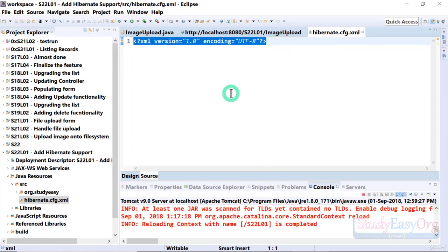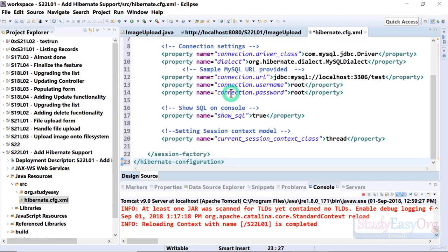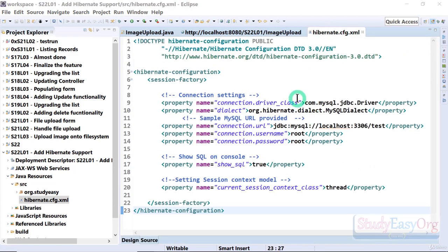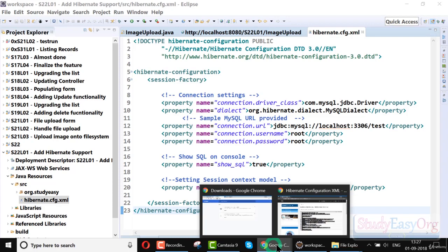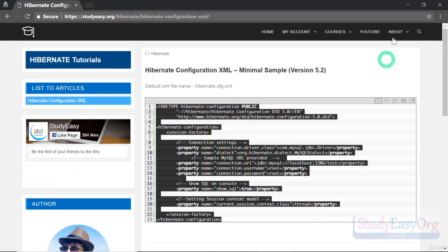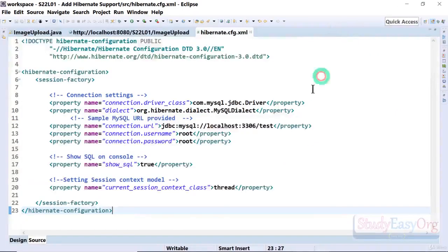Let me get rid of anything and everything which is there inside this XML file and paste the content which we have copied from the article on our website. So here is the configuration which we have copied and pasted into this file.